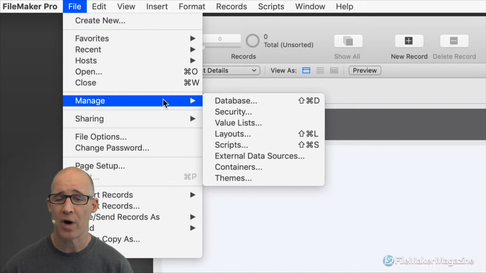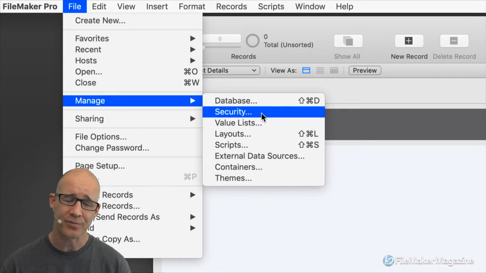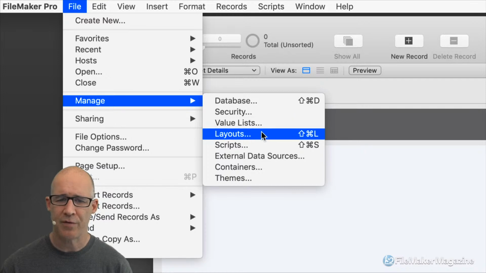This is the core of where you're going to spend most of your time with FileMaker. You're going to be going to the database in and out a lot. The security, a lot of people save this for later. Value lists, okay, that's pretty straightforward.